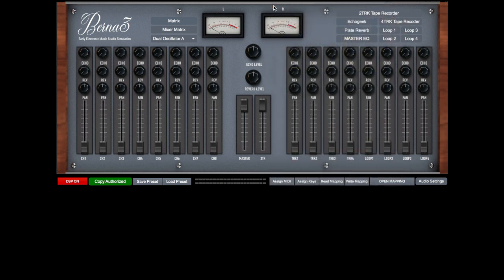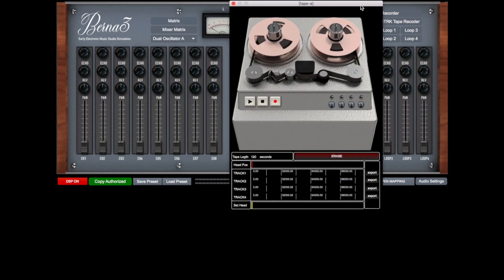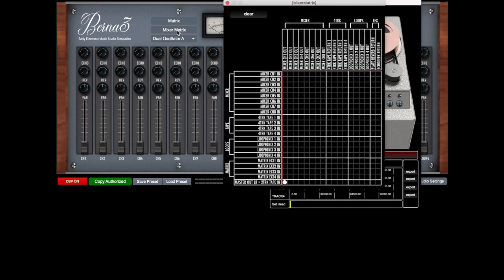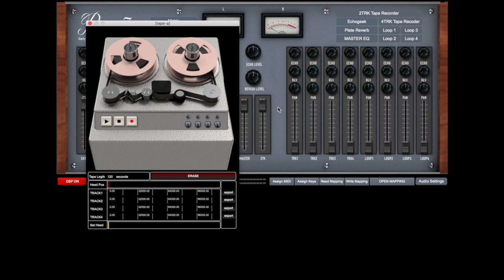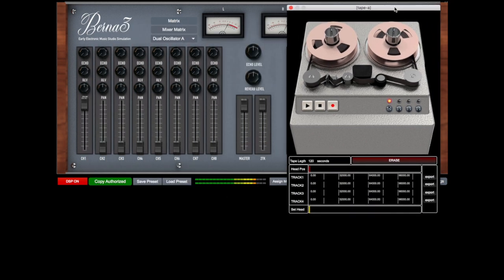And if instead I want to record this oscillator to the 4-track tape recorder, I just have to change the connection of the mixer matrix. Instead of going to the master output, I will go to the 4-track tape recorder channel 1 in, and then from the 4-track tape recorder channel 1, I will go to the master to listen to the tape return. So we raise this one, and we raise the tape return here, and then we arm the track so we can listen, and then we press record.